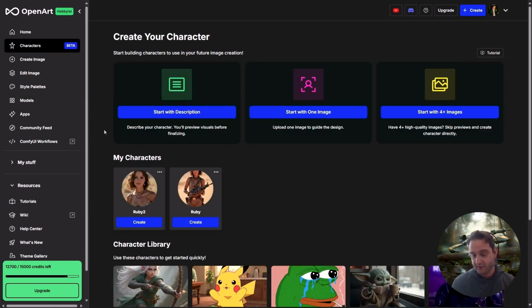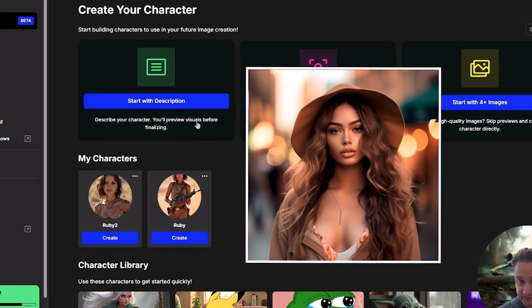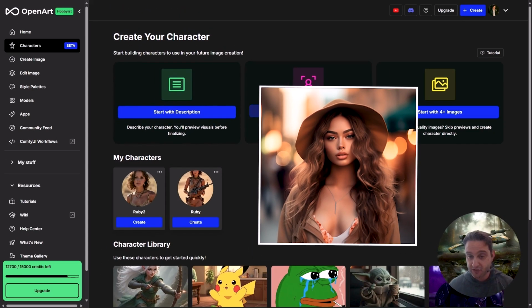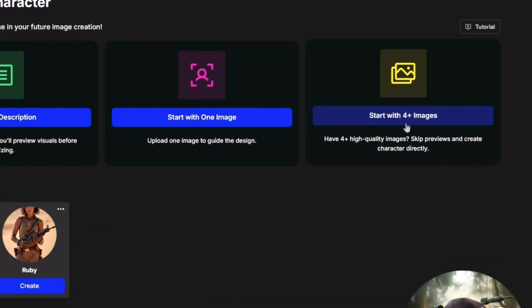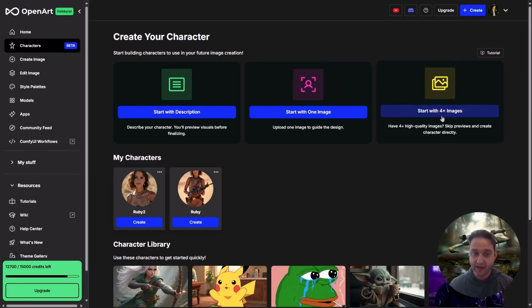Basically, it's the same thing. You have the options to create characters based on a description, start with one image, a bit like with RenderNet, or train it with different existing pictures. And there is a difference in the way that characters and models are used within OpenArt.